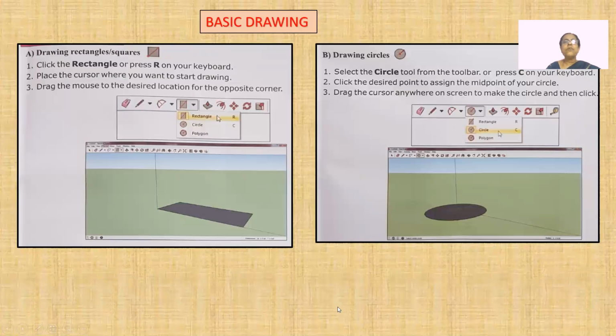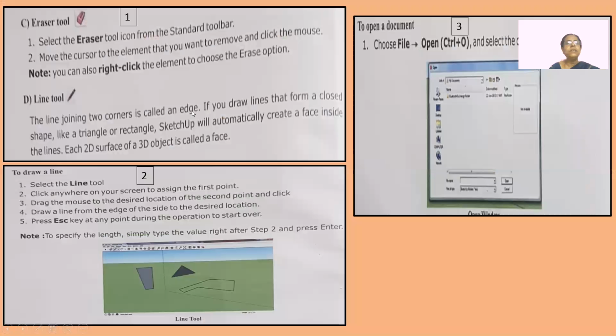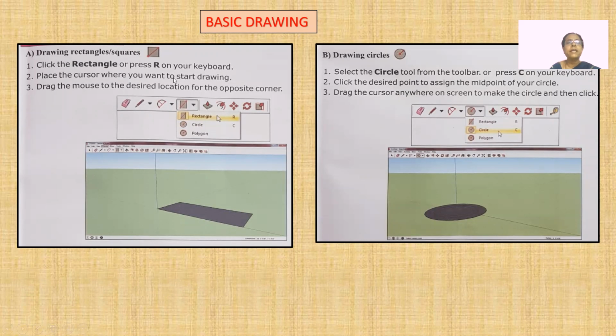Here we have basic drawing tools. To draw a rectangle, you select the rectangle tool. Here the rectangle tool is being selected. Can you see? If you click on this arrow here, you have many types of shapes that are given: rectangle, circle, and polygon. So we are drawing a rectangle, so you select the rectangle tool. Or on your keyboard, if you click R, that's only when you're in SketchUp you can use the R option. The R option automatically allows you to use the rectangular tool.